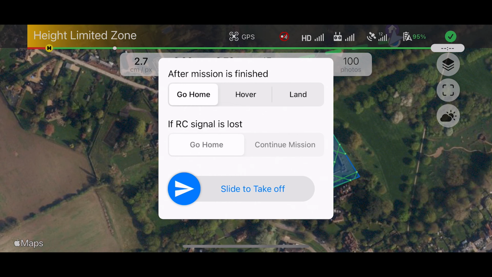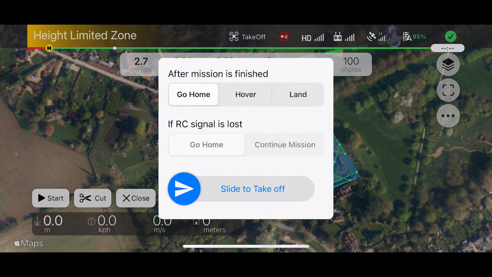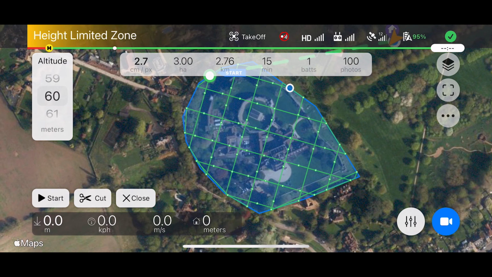For some models of drone, not the Mavic Mini, you can also say what you'd like the drone to do should the signal be lost. For my drone, it will return to home, more on this later on, but you could set it to continue the mission. When you're ready, slide the icon to take off. The drone will then take off and hover.